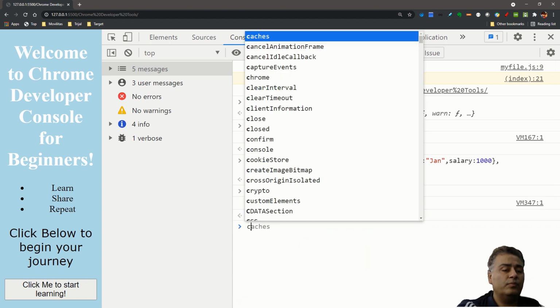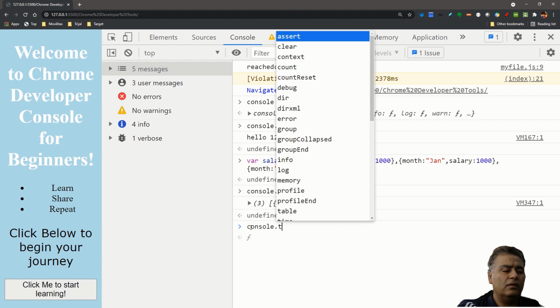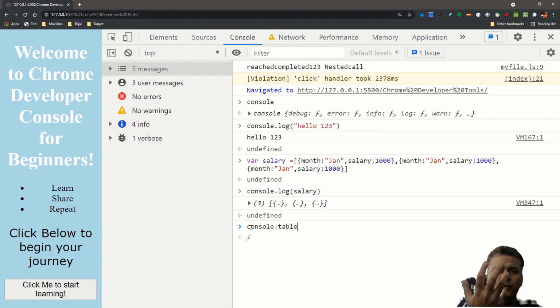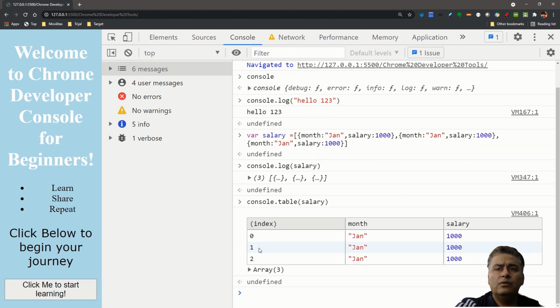Another way to make it more meaningful and beautiful is console.table, and you just say salary. So you see, it has index as one column, month and salary. So it's just much better and more readable, right?